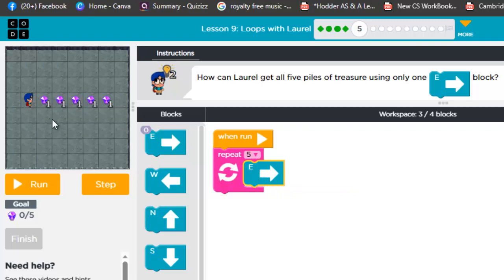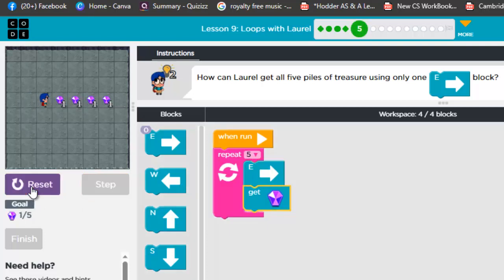So 1 time, how many times do we need to move forward? 1, 2, 3, 4 and 5. Then get this one. After moving the first step, then get the treasure. First step, get the treasure. So now reset.